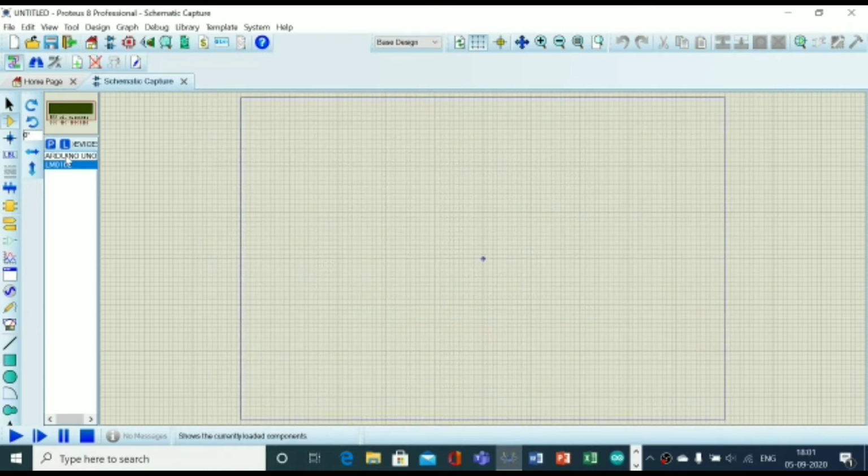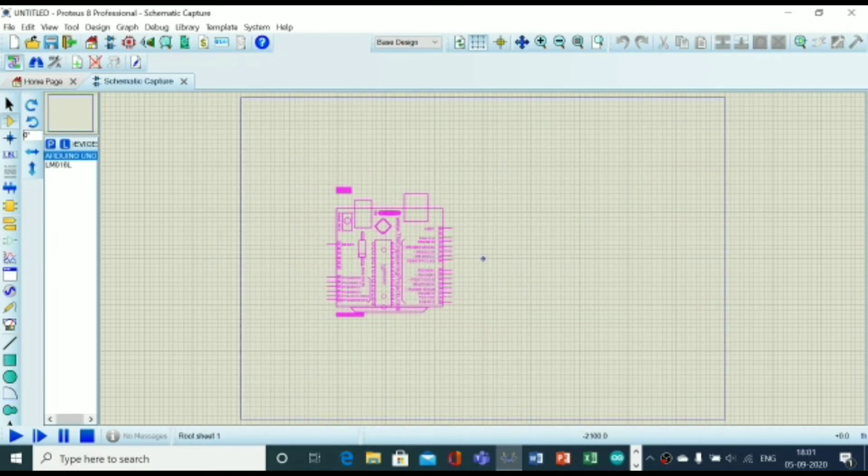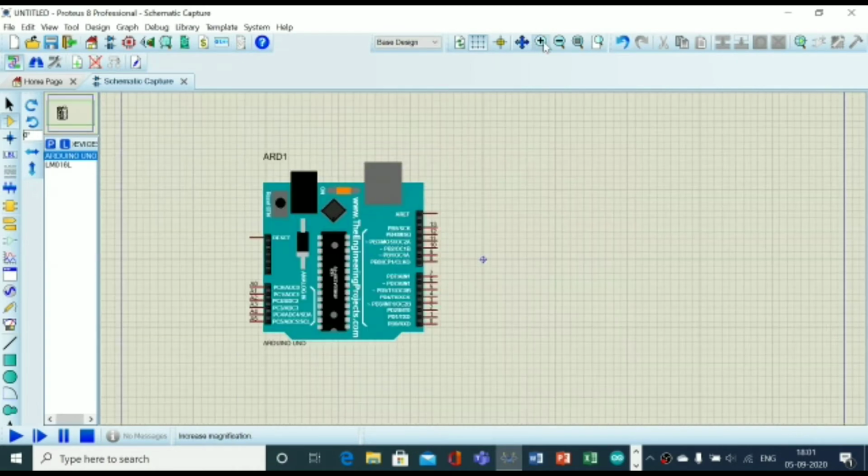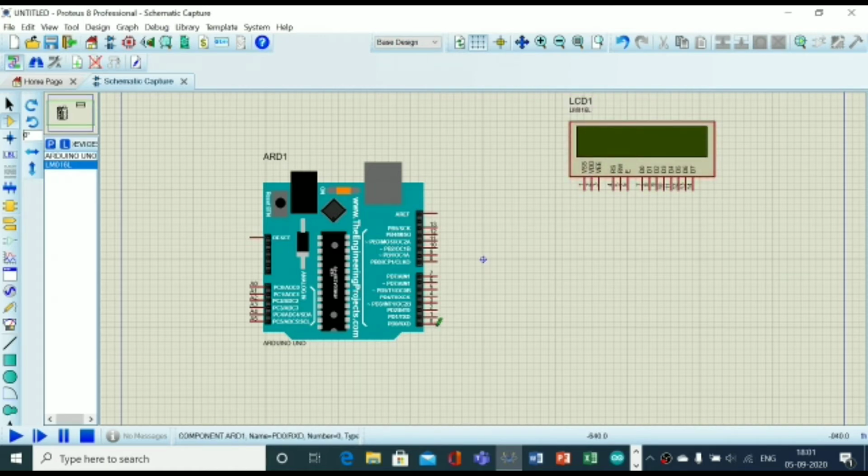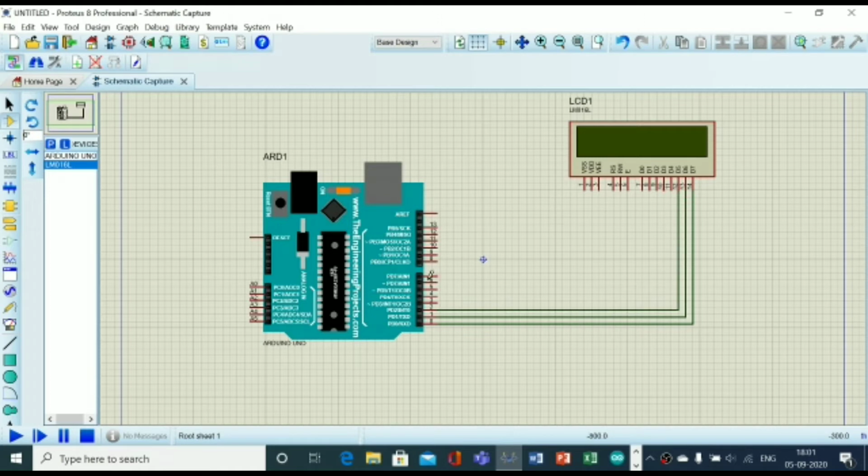Select 16x2 alphanumeric LCD. After that, select Arduino Uno and place it in required location. After that, select LCD and place it in required location. Now start giving connections to Arduino and LCD display. Connect 0th pin of Arduino to D7 of LCD, 1st pin of Arduino to D6 of LCD, 2nd to D5 of LCD, 3rd pin to D4 of LCD, 4th pin to enable pin of LCD and 5th pin to register select pin of LCD.